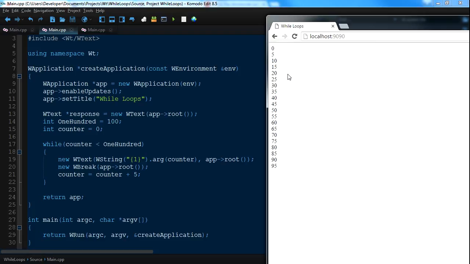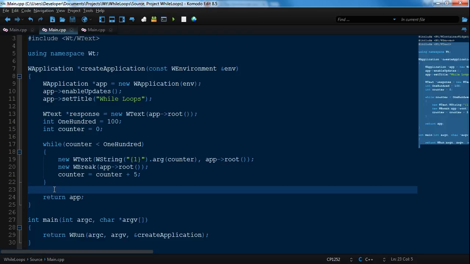I already have the server up and running, and as you can see, all it did was output the value onto the screen. We have 0, 5, 10, 15, all the way to 95 as we said, and then it skips 100 and returns back to the application. And that's basically all you need to do to actually use a while loop when using the Witty library.